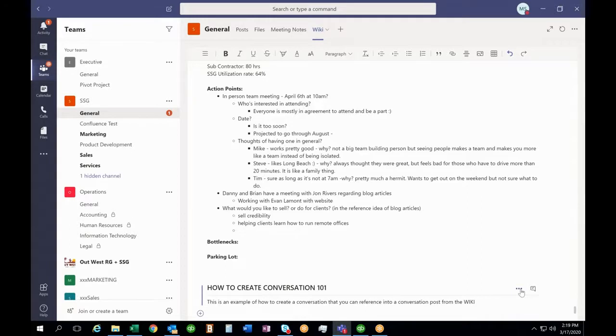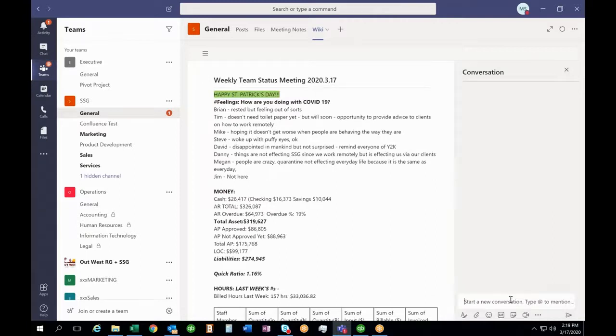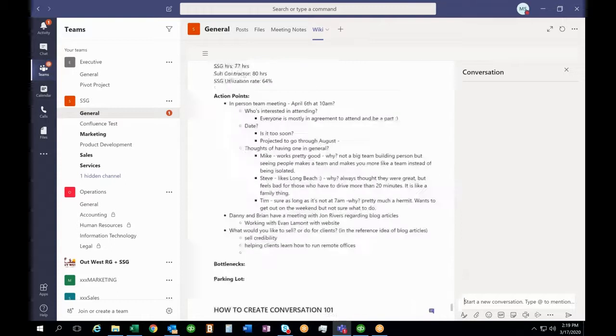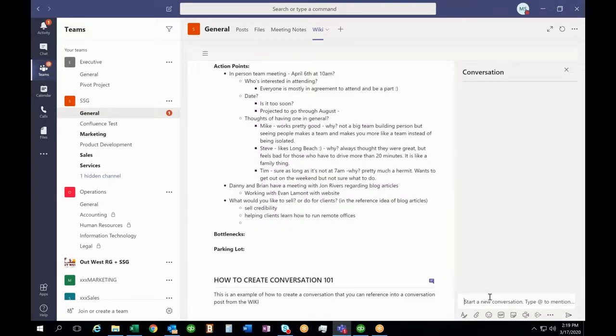Okay, so there's an icon off to the right-hand side. The ellipses give you a few options, but there's also something off to the right of that that looks like a bubble. So we can show this particular section in a conversation. And this conversation basically will show up in the posts area, but refer back to the wiki. So it's kind of helpful in the sense that it gives context to the wiki section.